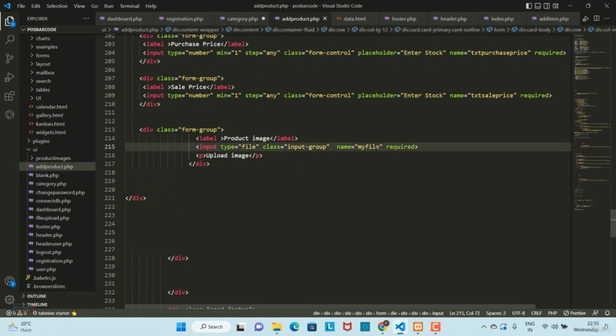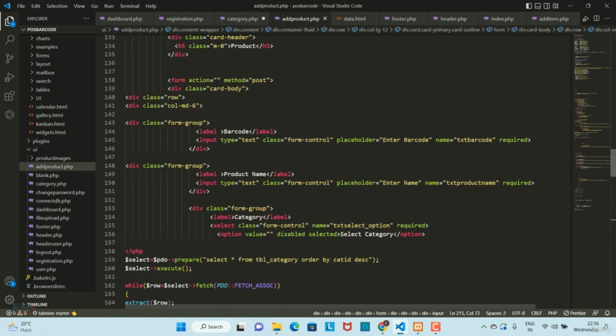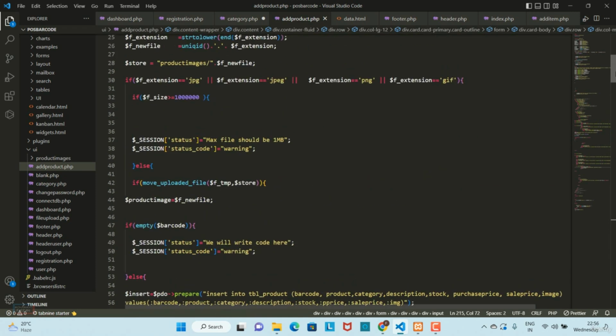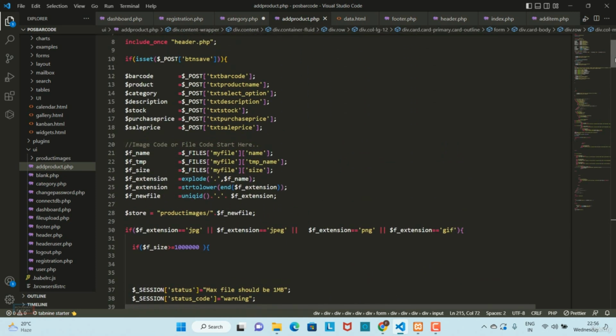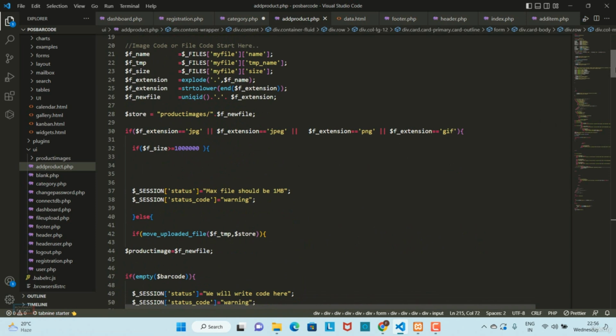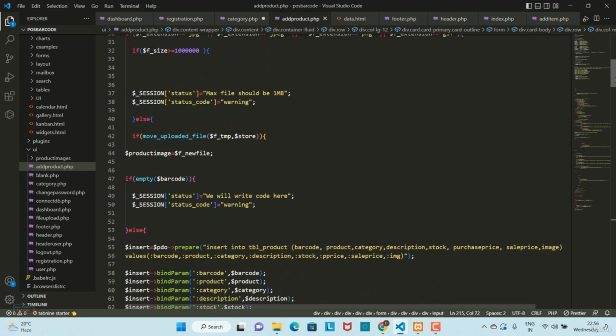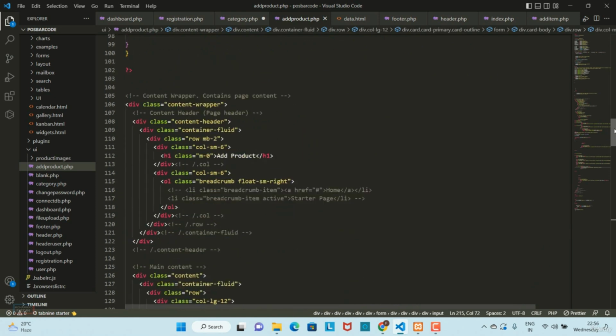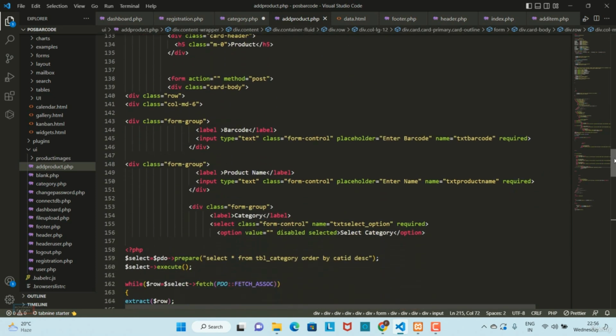Name my file required, and okay, one thing more I need to add here, which is very important. I forgot to add that line in our code. So what line did I forget?